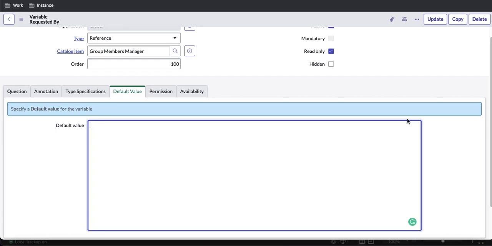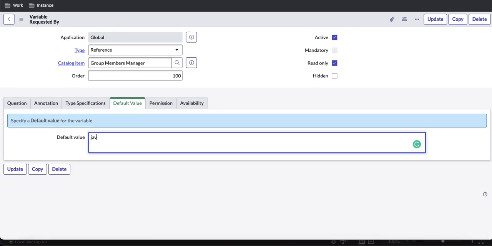If you are not understanding, please ping me or post in the comment section. I'll discuss that. But here I will type the code javascript: and whatever we write after the colon will act as a server-side query. Okay. So to get the current logged in user, we'll type gs.getUserID.